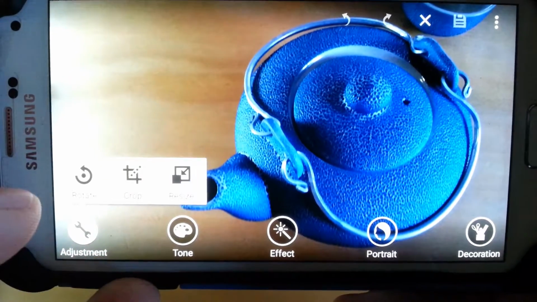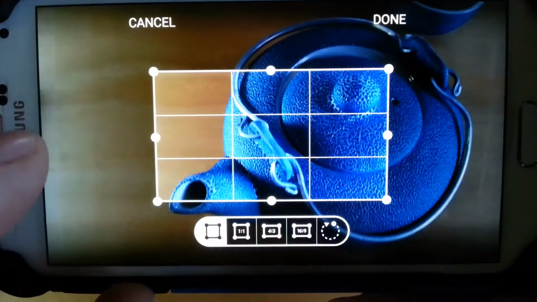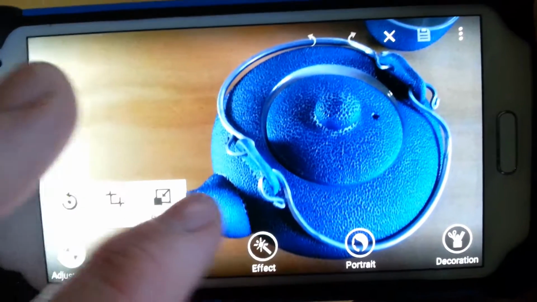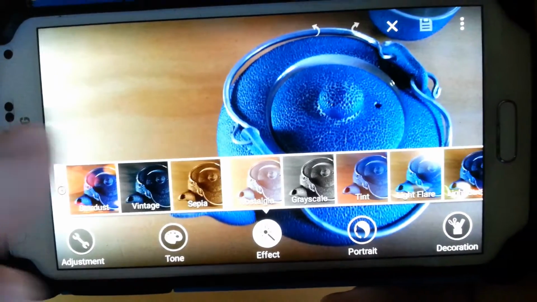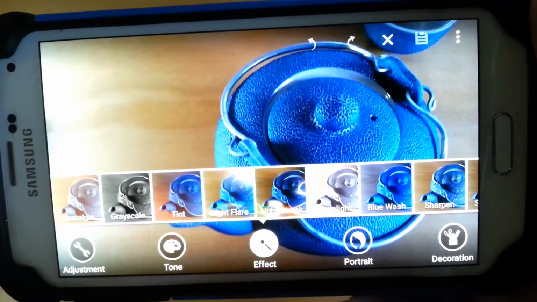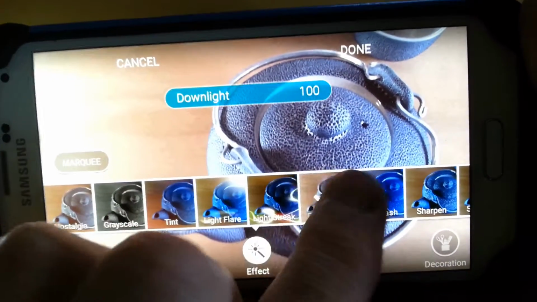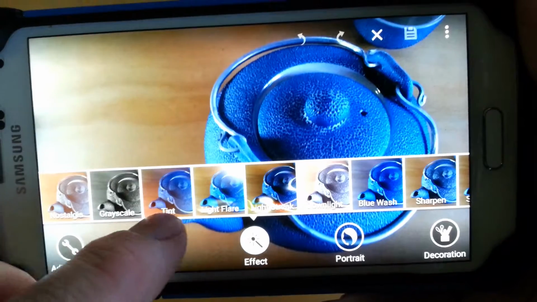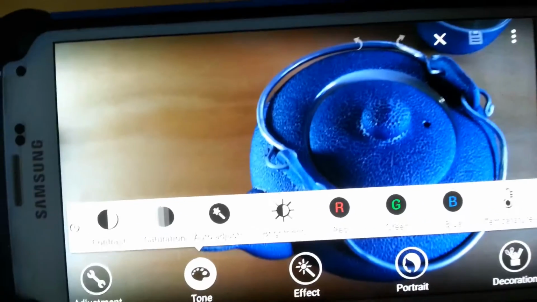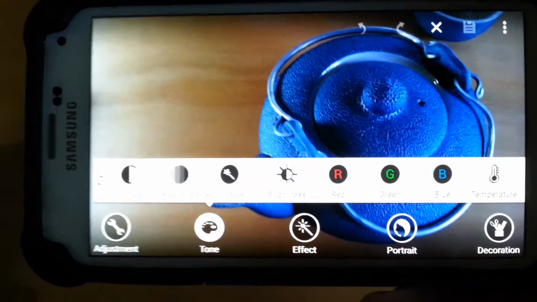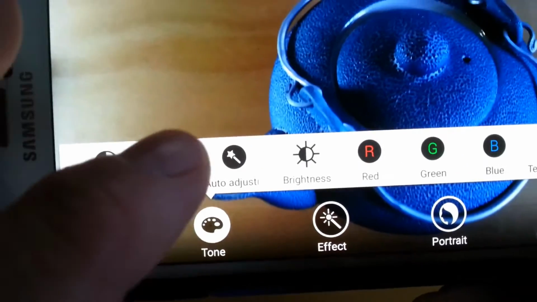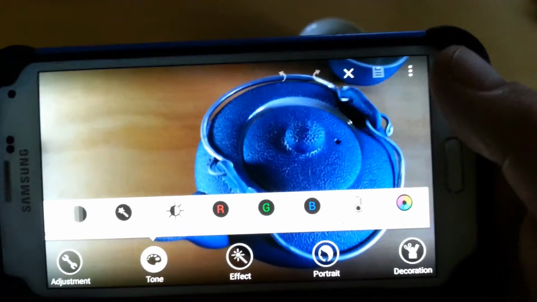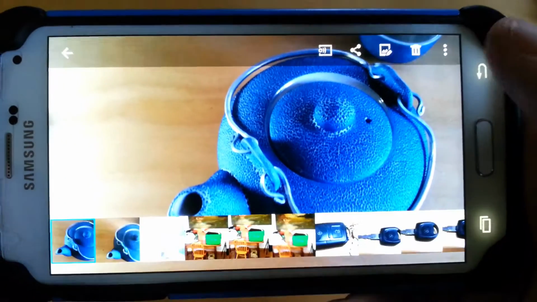So here you can do your adjustment, how you can crop it if you want, effect, which is a filter. So you can add different filters to it, so we can do that. And you can also adjust your filter like so. Or you can do your tone, which is, I'm just going to turn off that other torch. So you can adjust, auto adjust, brightness, lots of different things. But anyway, I actually prefer to use another app.